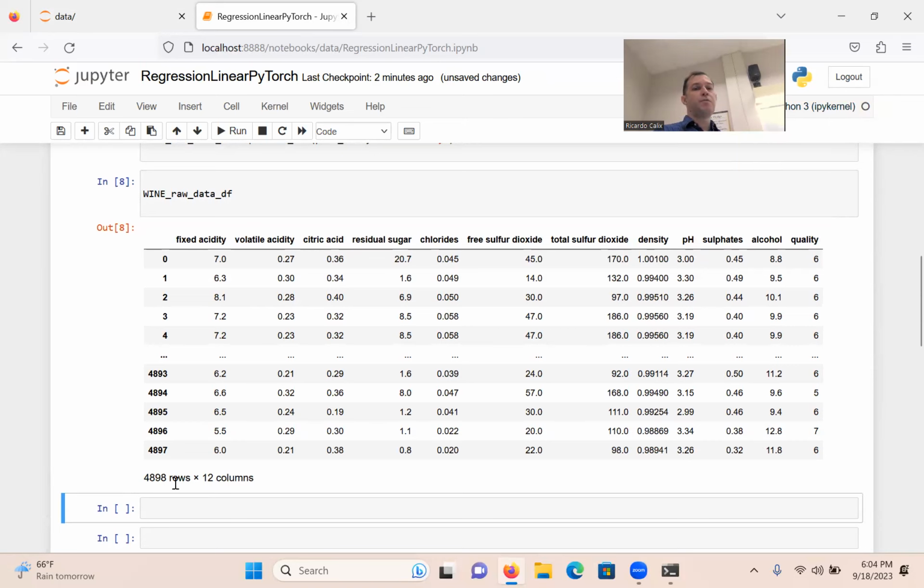We can confirm it's 4,898 rows by 12 columns. We know that the last one is quality. That's the thing we're trying to predict given fixed acidity, volatile acidity, and so on. Got it? All right. Any questions so far, guys? All right. So we've got that.